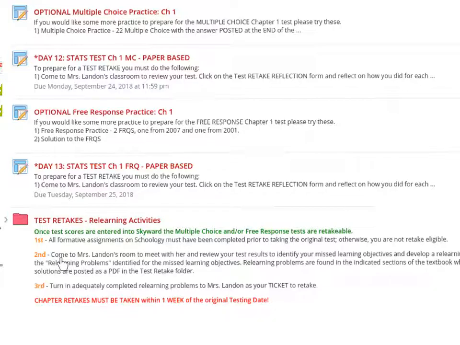You would come in and see me. We'll sit down and go over your test. We'll get out the learning objective tracker found in your note packet. We'll highlight the learning objectives that you missed on that initial test.